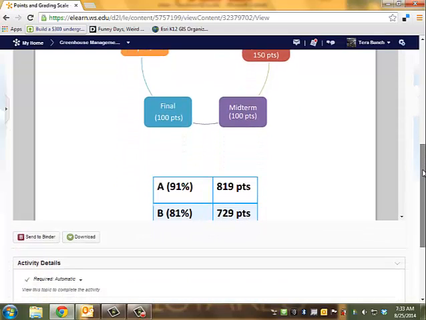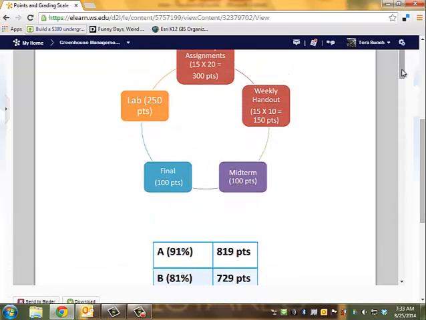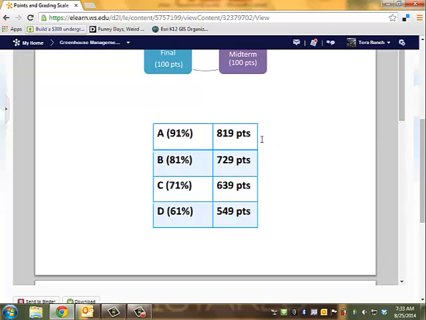If you look at the grading scale, let me move my mouse down here, you'll see that if you would like to have an A, you need to earn 819 points, or 91% of the total points. And then you can see the total point scale here.